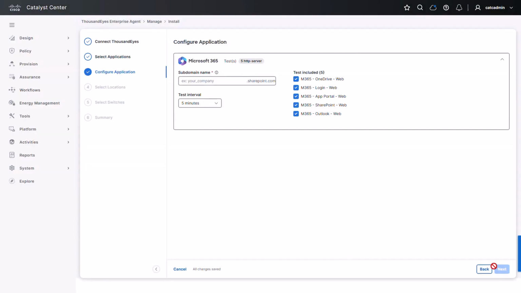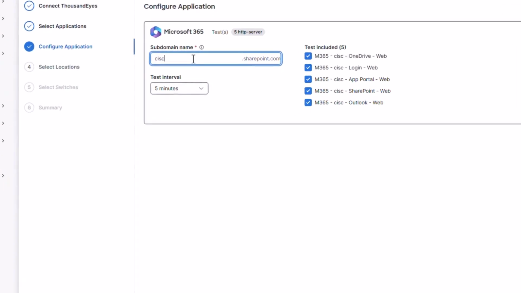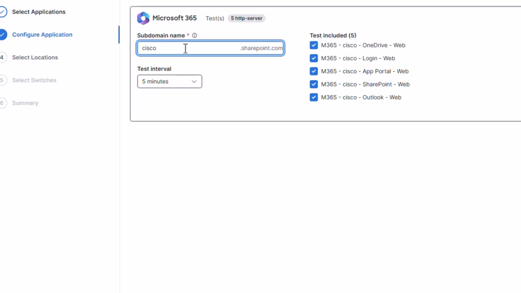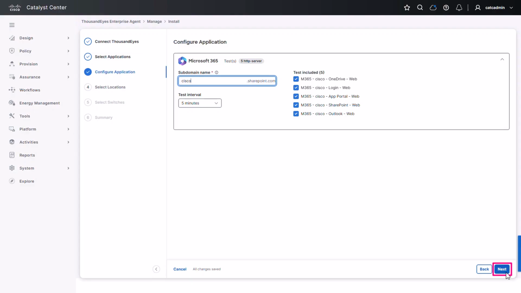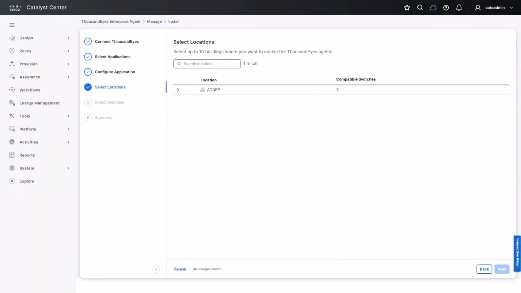As part of the test template, you need to specify a relevant subdomain which will most likely reflect the name of your organization. In this example, use cisco.sharepoint.com. You can fine-tune a test interval and optionally exclude any individual suggested tests that are not relevant for your organization. Then, click Next. In this step, you need to choose one or more buildings, which include supported switches for agent deployment. Expand the location hierarchy and choose accordingly.